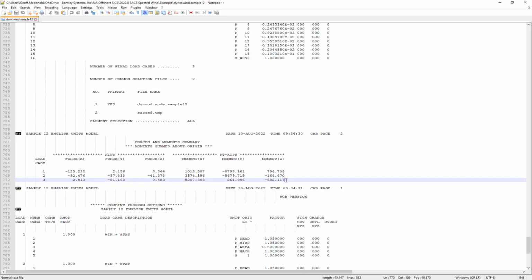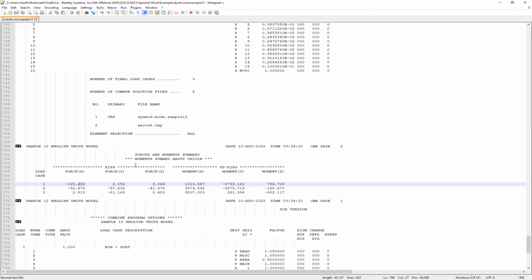Now, I had a user recently talk to me about this, and they were trying to calculate the dynamic amplification factor, which they were trying to compare this force versus the static wind force. And that's not really the correct approach to be taking here. The reason for that is we're using complete quadratic combination of the response. And these forces and moments are calculated from the base reactions in the structure.